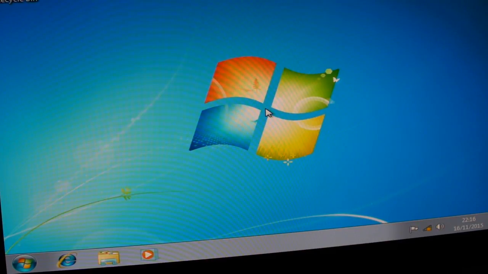So anyway, without further ado, let me show you how to install Windows 7, but more importantly how to install two versions of it.